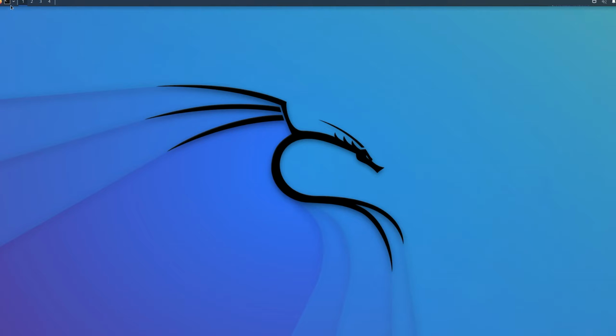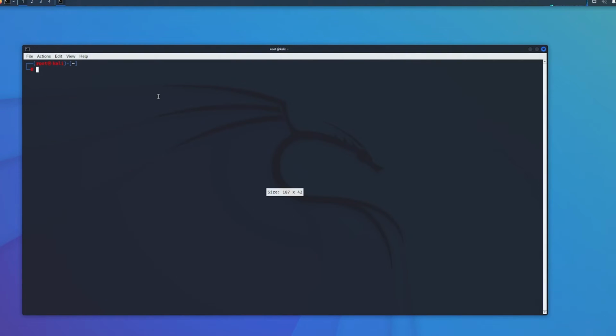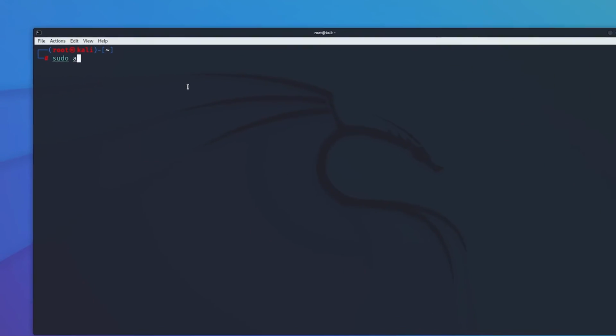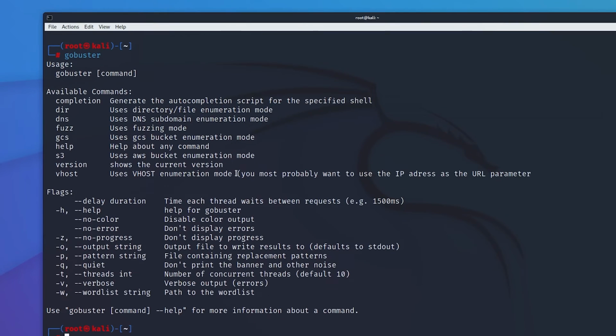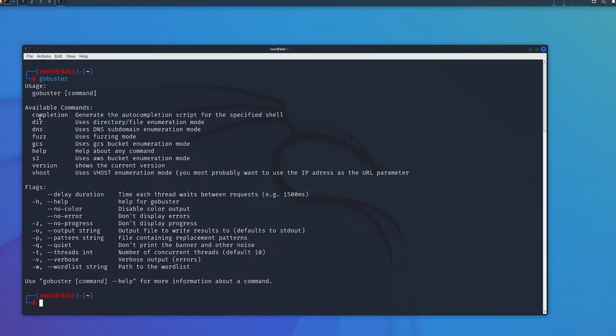Now, on Kali, GoBuster is not installed by default. So what we need to do is install it. We can do this very, very easily. Sudo apt install gobuster. Once you type this in, it'll install it for you instantly. Now, to get the help menu up, all you need to do is type in gobuster. As you can see, we get the GoBuster help menu, and the two most important commands, or flags, whatever you want to call them, are dir, which is directory, and dns. I'll show you how to use both of them today.